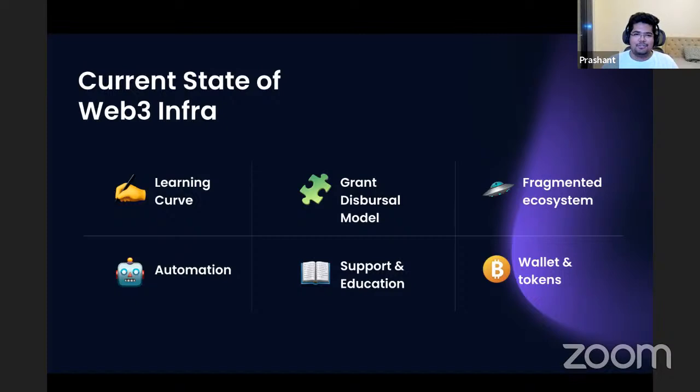But what happens? Your chain's transactions, millions of dollars, are being spent on running the Web3 infrastructure on Web2 infrastructure. Imagine if those millions of dollars were still intact with the Web3 infrastructure as such. How cool would that be, right? And that is where the grant disbursement model is going to play a very vital role.